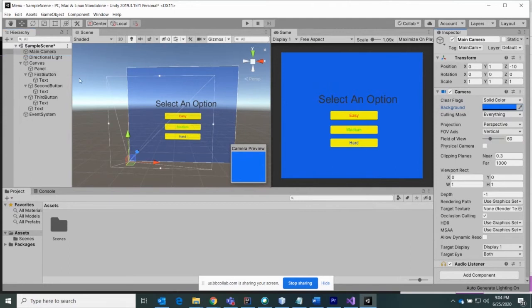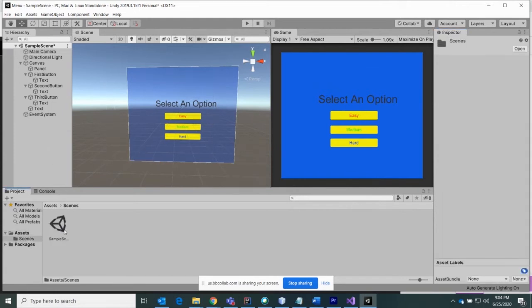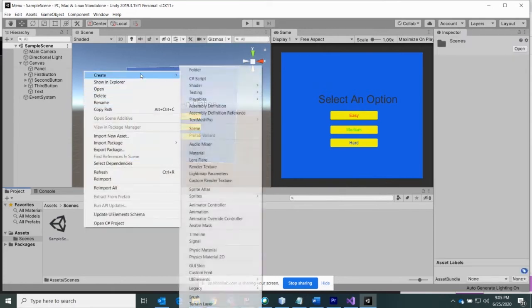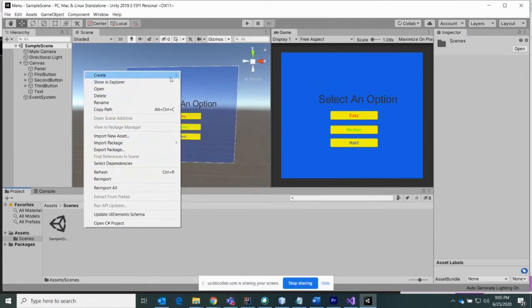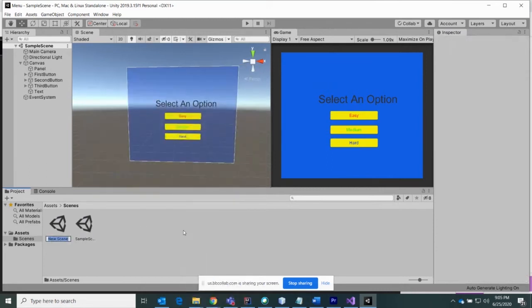Okay. Very good. Next thing that I want to do now is in the scenes folder, and this is called sample scene. That's the scene we're in right now. Okay, we're in the sample scene. So what I want to do now is, and you can save it. I just saved it right there. The next thing you want to do is create a new scene. So right mouse click, create scene, and we're going to call this easy scene.